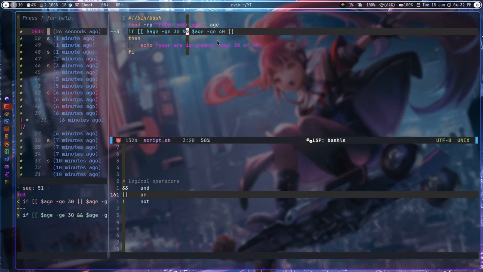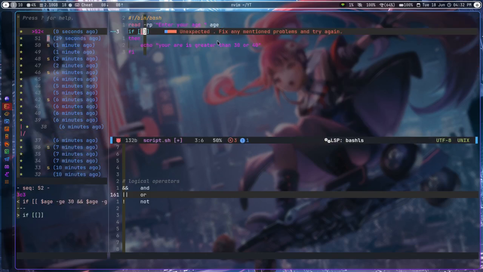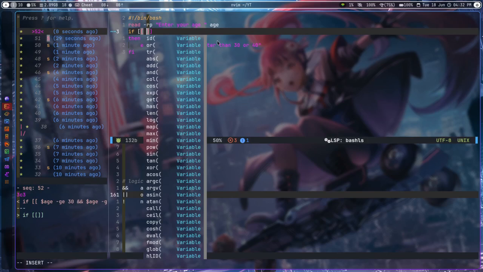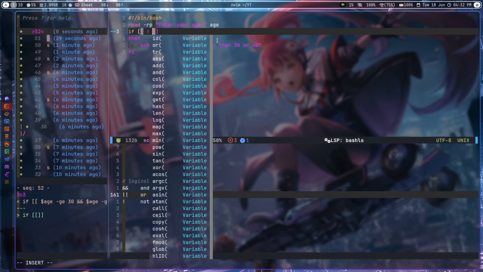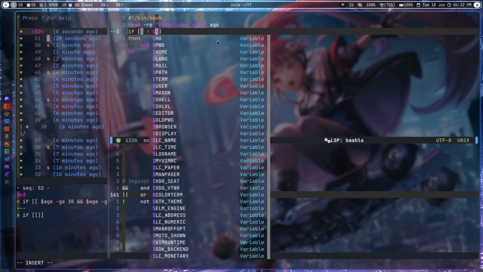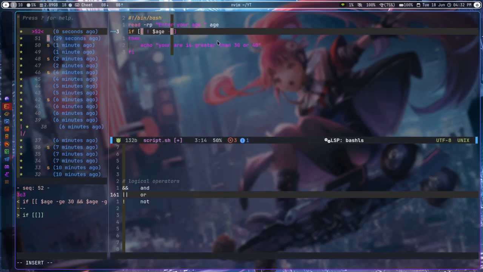And now let's say you want to use the NOT logical operator. How would you use it? For that you have to put an exclamation sign, and then you can use something like $age is greater than or equal to 30.